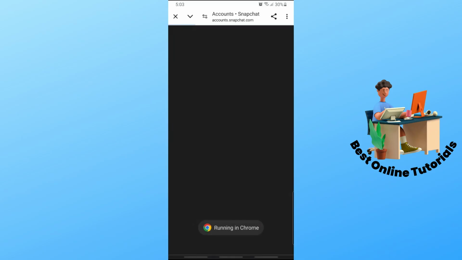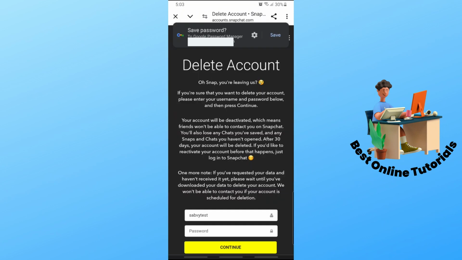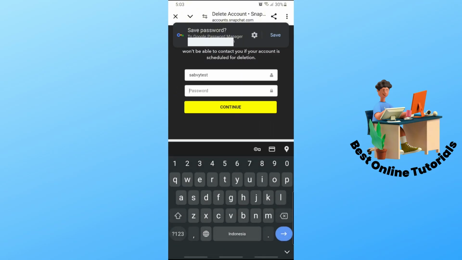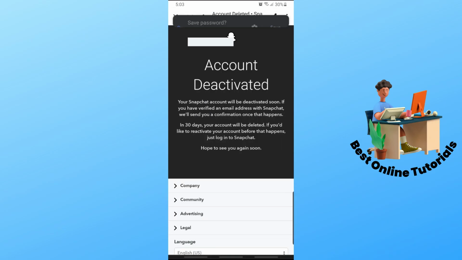So tap on that. And from here, just simply log in to your account. And now from here, just simply go ahead and provide your password again down below. And tap on continue. And from there, you should be able to delete your account.